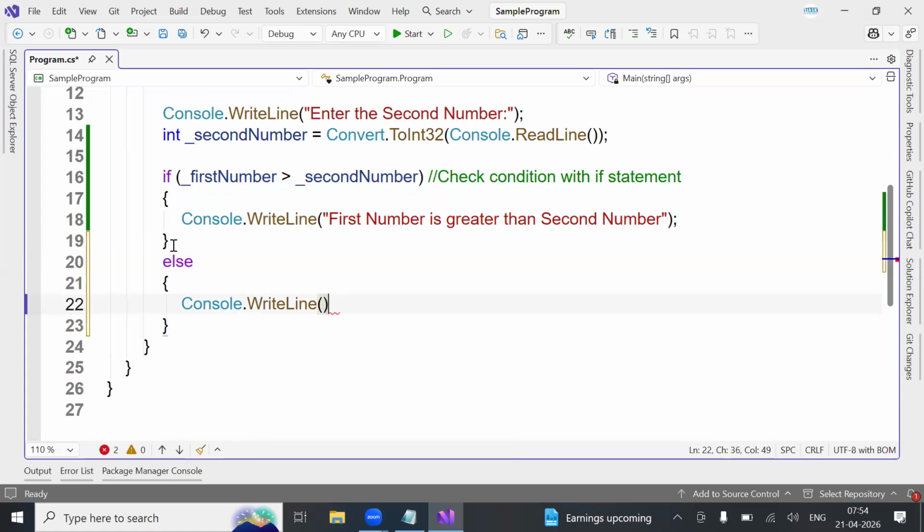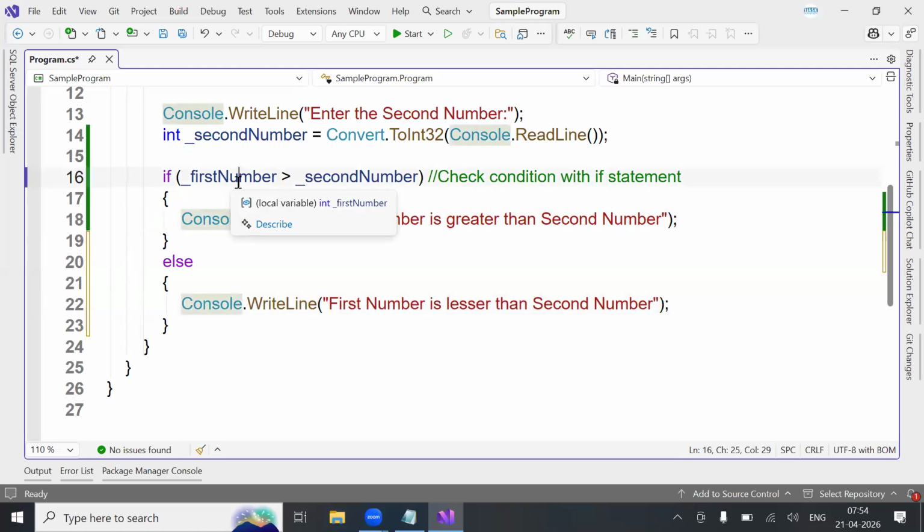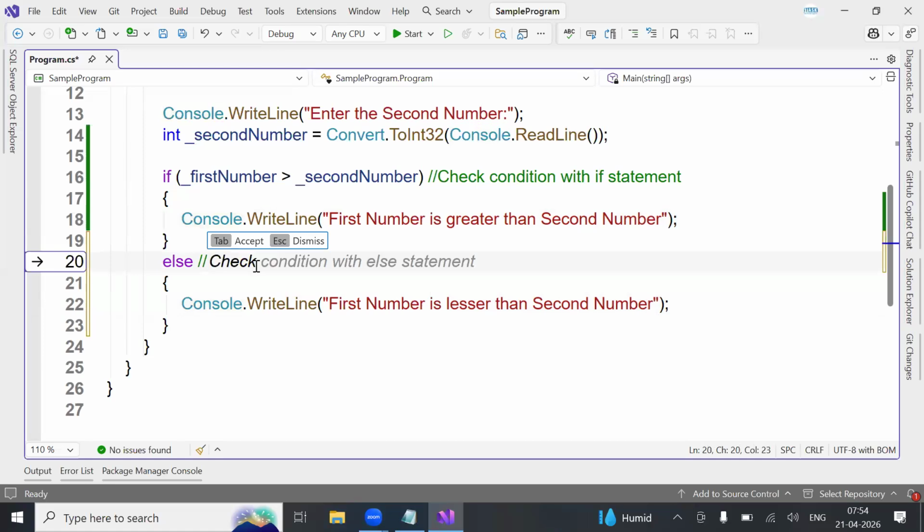So what you are going to do, else Console.WriteLine. What is your answer? First number is less than second number, or equal to. First number is lesser than second number. Is my point clear? So you are checking first number and second number. If the first number is greater, this statement will be executed. And if the condition is not satisfied, this else statement will be executed. So here the else is a check on the condition not being satisfied. Am I right or wrong? If your condition is not satisfied, your else part will be executed.